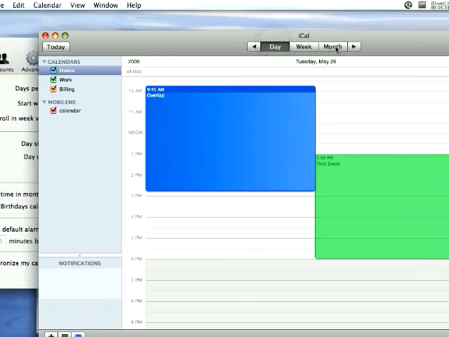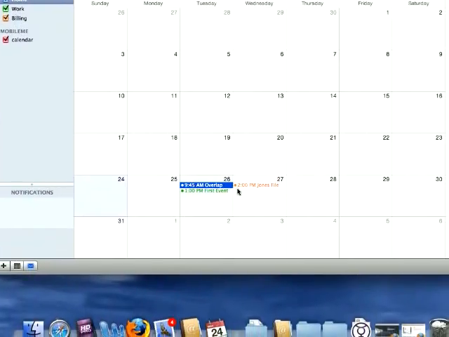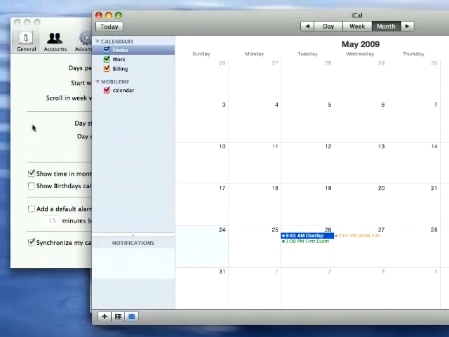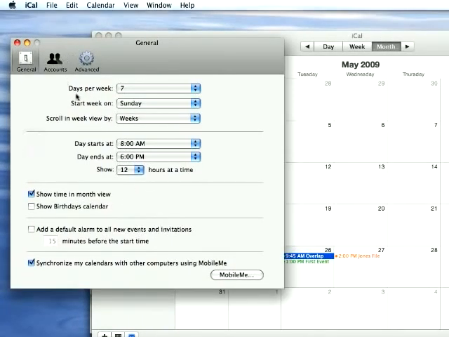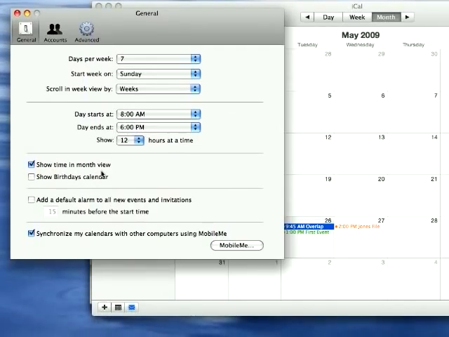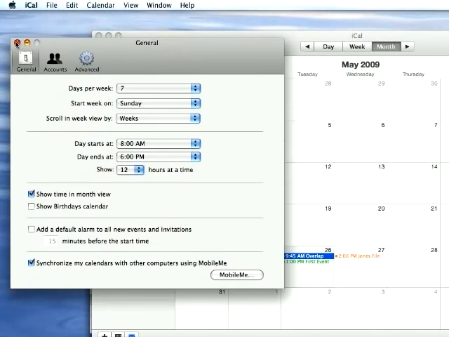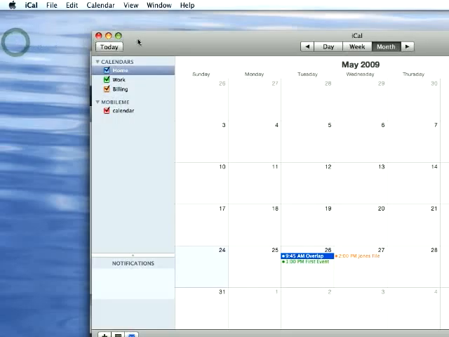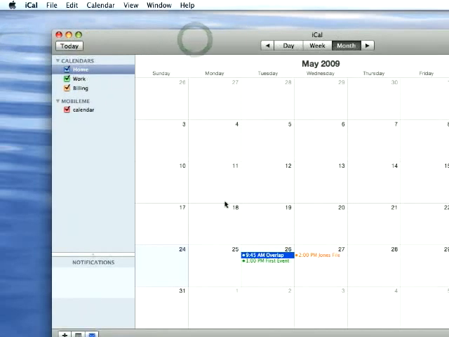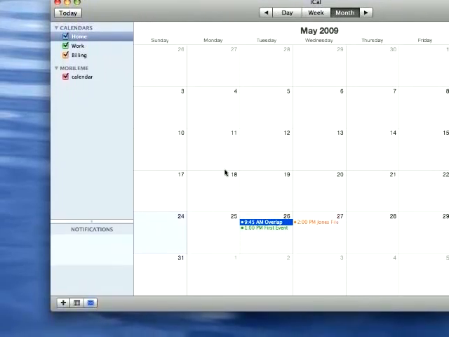So back in the month view here, I want to show you one more thing. This time here doesn't show up by default. You have to switch that. Show time in month view. That's the one last thing I want to show you with preferences. We'll close out of that. So there you have it. That's entering an event. That's the long and short of it.